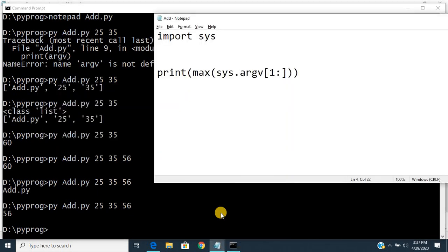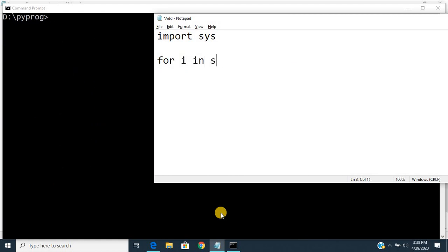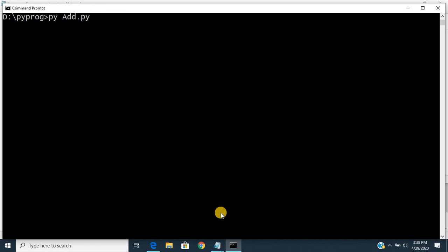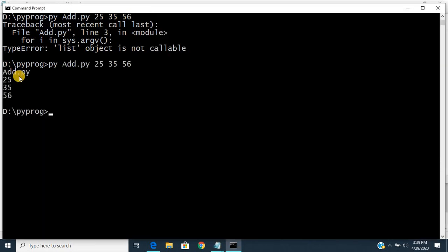We can also do it in the for loop to print all the elements that we pass. In order to check that, we can write down a for loop for i iterator. Our iterator is sys.argv and then print of i. So what this program will do, this will print all the command line arguments including our program. Let me just show you that. This program will print all the arguments that we pass at the command line. So the first element is add.py, second element is 25, third element is 35, fourth element is 56.